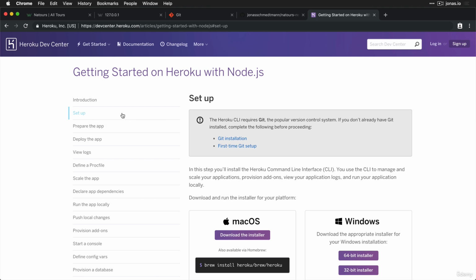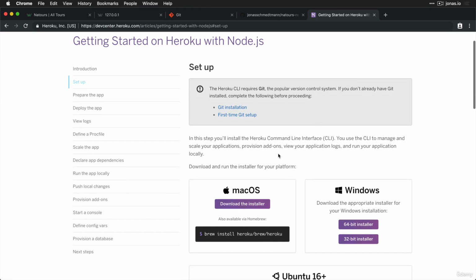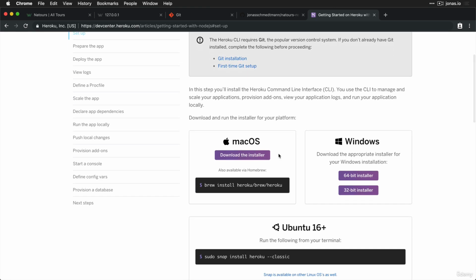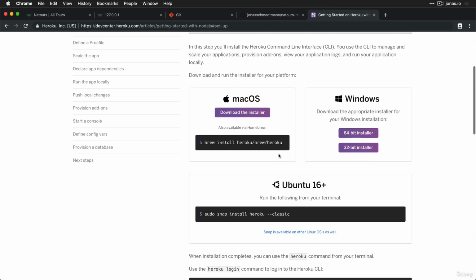So I'm in the setup part of this guide here. And so now please go ahead and install the installer for your platform, whether that's macOS, Windows, or Linux. Or in this case here, I guess it only works for Ubuntu. Or actually it says here that it's available for other Linux as well. Anyway, please go ahead and install the version that you need for your computer.